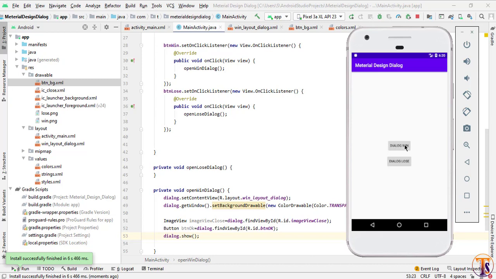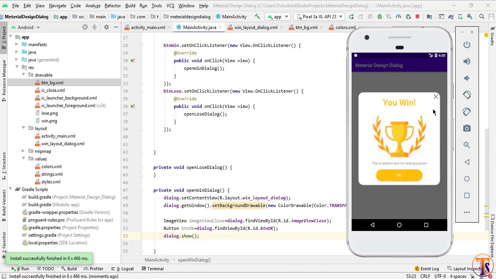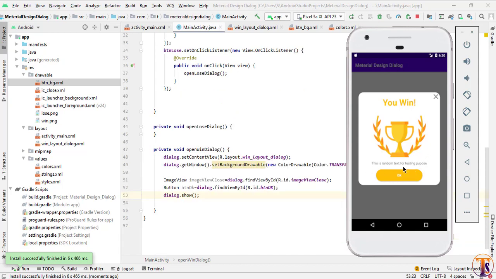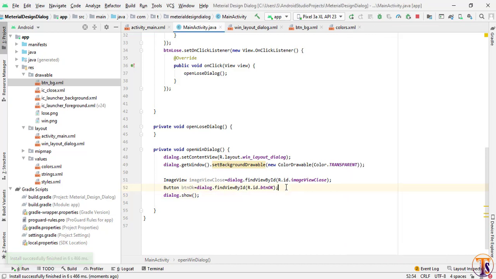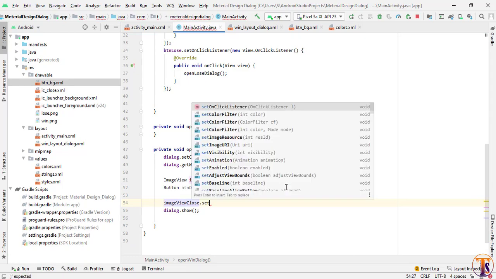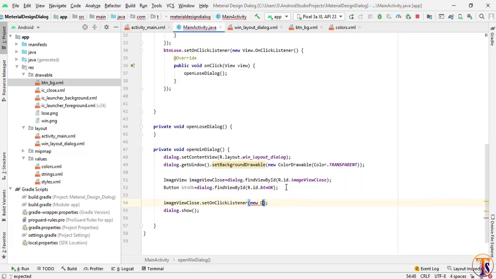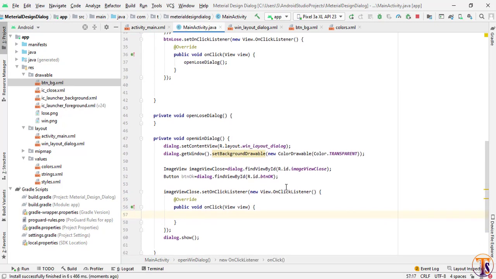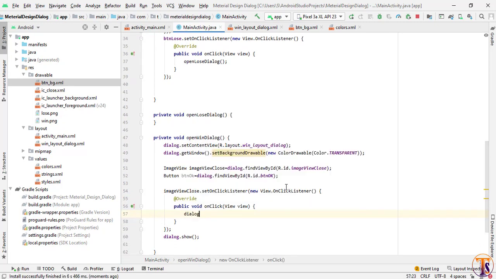Okay, let's click on this win dialog. Here you can see it's looking like this. So let's click on this button, nothing happens here. So we need to set a click listener on this OK button. So here we have to do imageViewClose.setOnClickListener, new OnClickListener, and here we have to dismiss our dialog. So dialog.dismiss(), and also we have to show a toast message here.